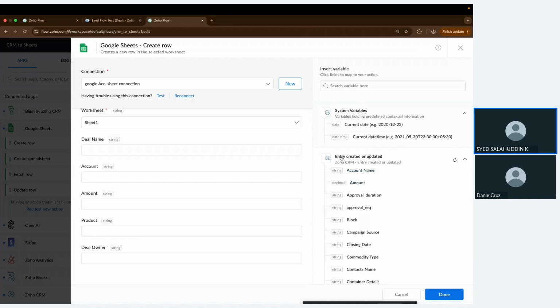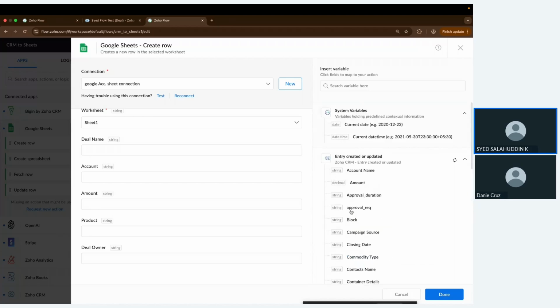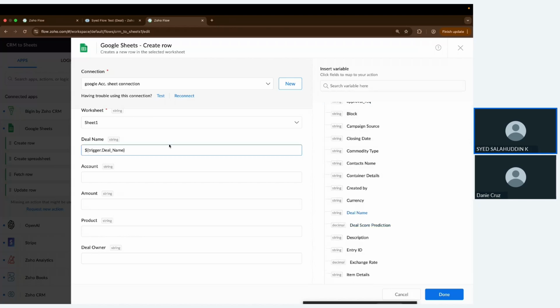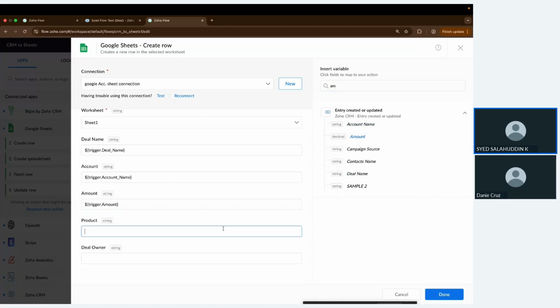The trigger point we have created shows the data inputs which we got from the trigger point action. So whatever field I want, I can just click on the field and it directly goes into the field bar. So I just set up all the fields. Product and deal. Yes, so once set up, I just click on done.